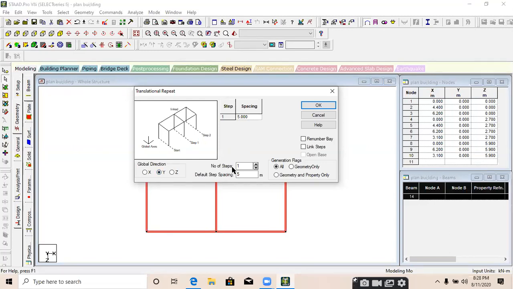Number of steps will be 4, because I want to create a G plus 3, means total 4 floor building. So number of steps will be 4. Default step spacing, it is the height of one floor. I just want to create 3.2 meter as the height of one floor, 3.2 meter. And then click on the link steps, because we want to link the floors to each other. It will create a column. When you click on the link steps, it will create a column, which is the link in between the first and second floor. And then click on OK.